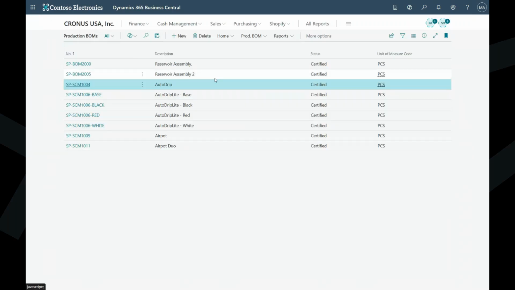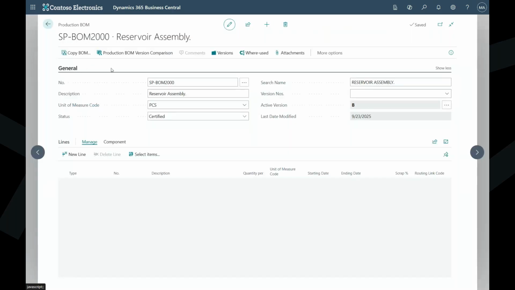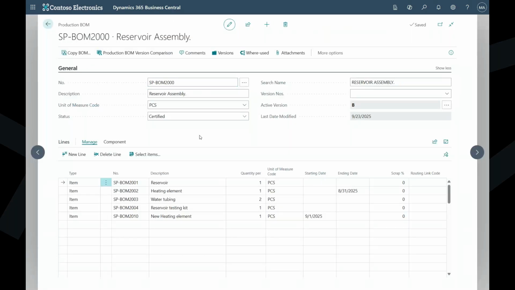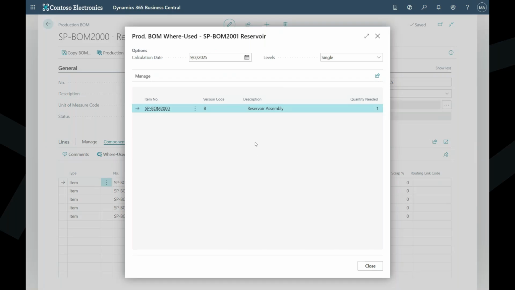All right. And finally, the other function I want to look at is the where used function. So with where used, again, it's a very handy function. It's in different areas of the system, but certainly it's useful here. So it's in a couple different areas, even within the bill of material. So we can see here under lines, I can say where used. And so very simply, this is going to tell me where was this production BOM used. So in this case, it's very simple. I just have it here. It's being used in this item with version code B.